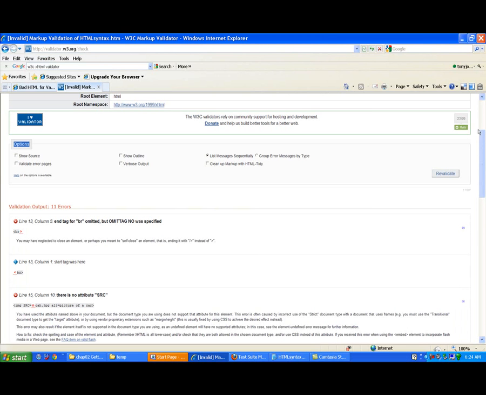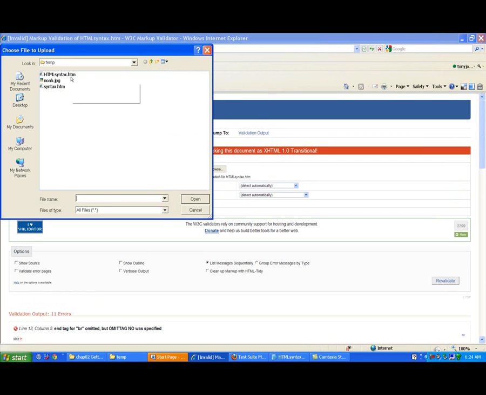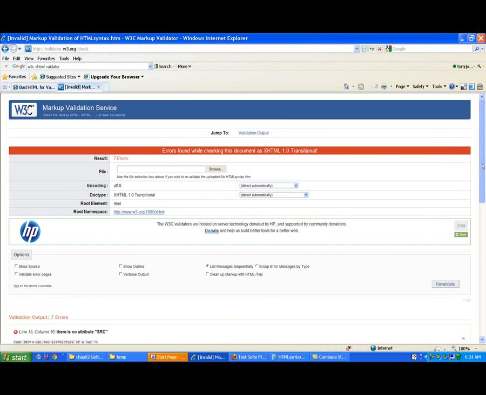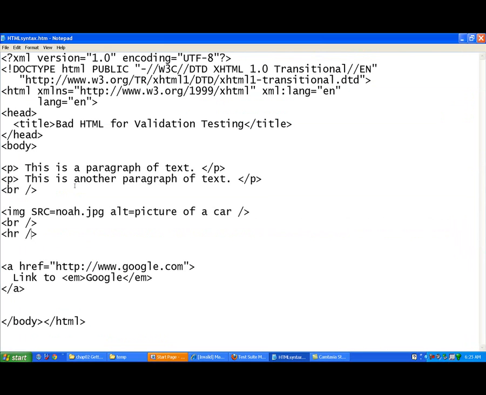Okay, so we will load it up one more time. Revalidate it. Now we're down to 7 errors. And it says, hey, there's no attribute called SRC with a big S here, right? Let's look down here, too. On this one, it's basically saying, and it doesn't tell you this, but you have to quote your attribute values. That was the other rule. So let's go take care of those.